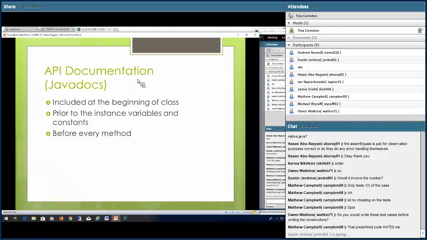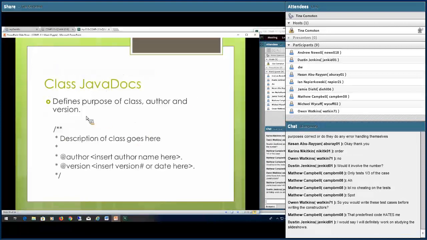The API documentation or the Java docs. This is included at the beginning of your class. You're going to actually include your documentation right there prior to the instance variables and before every method. So you should have a Java doc at the very beginning, just before your instance variables and constants, and then before every method. And here's how that's going to look.